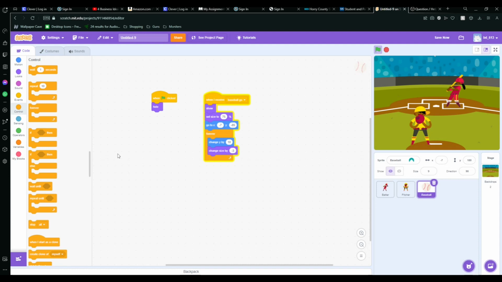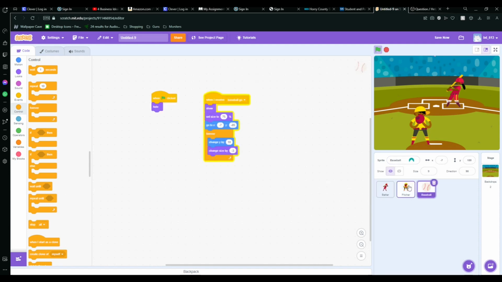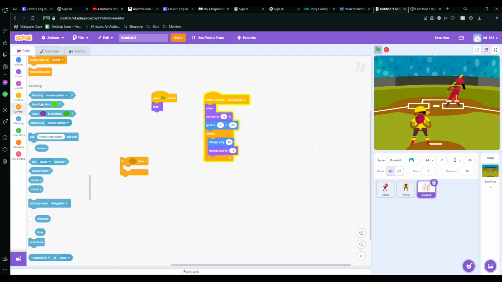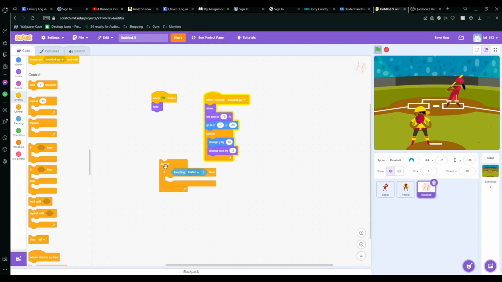But I'll also say this baseball, when it touches the batter, it will do that again. So you have to press it and hit the ball continuously. And so let's say if, again, the if block there, sensing, it senses things. So the if touching batter, because that is batter. If it touches the batter there, then it will do whatever happened. But it won't do anything except for when I directly press it or do whatever.